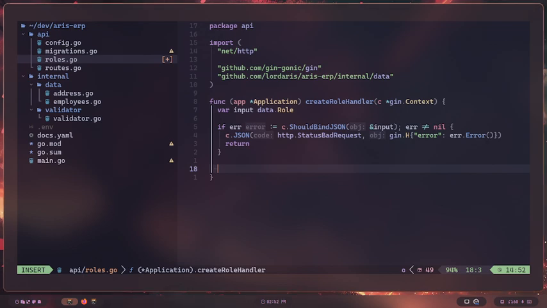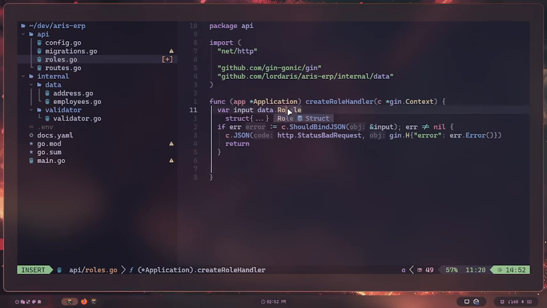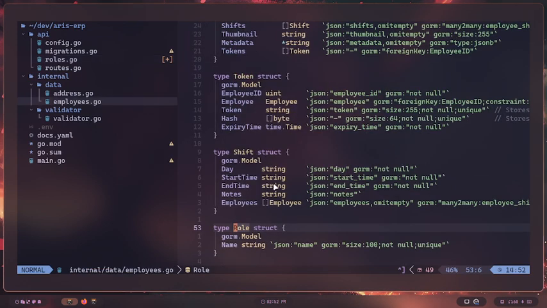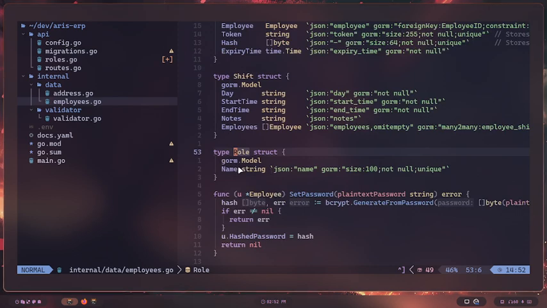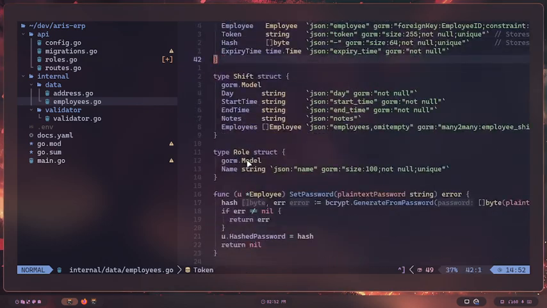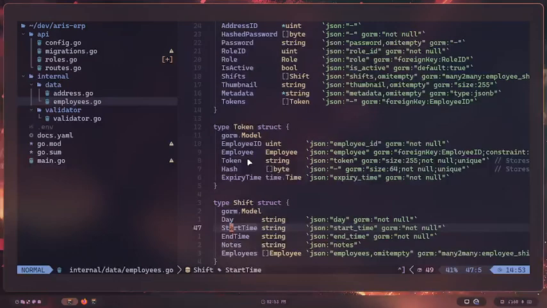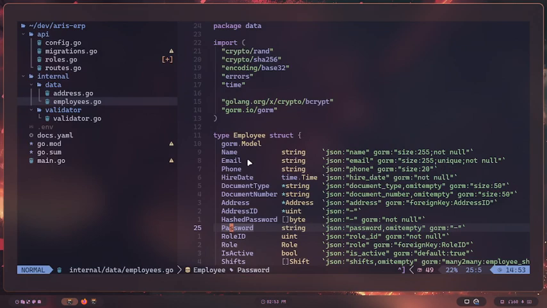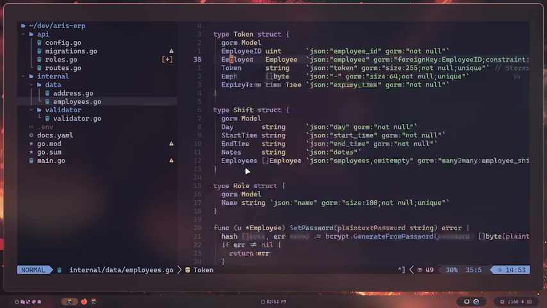Now I'm able to verify if some of the information already exists. In this case, this role struct and table is very simple. It only includes a name, and obviously it includes the ID and all of the information that it needs for the table. And the GORM model also adds things like creation date and modification date automatically.